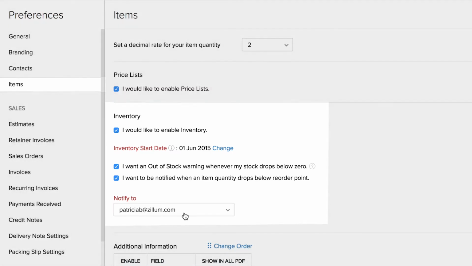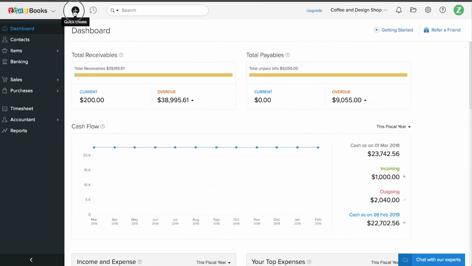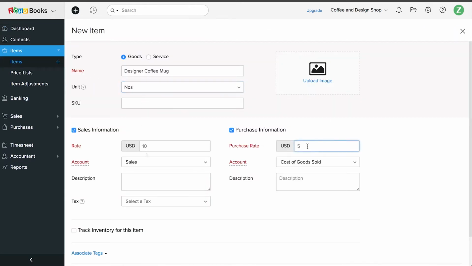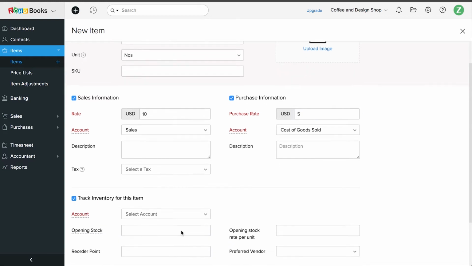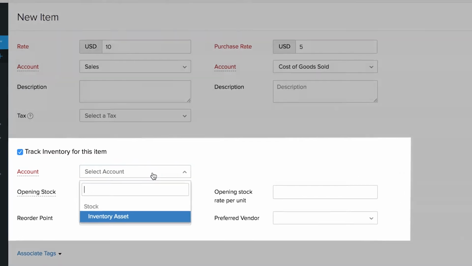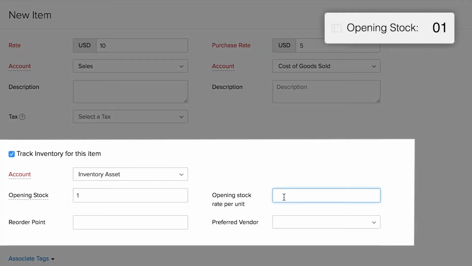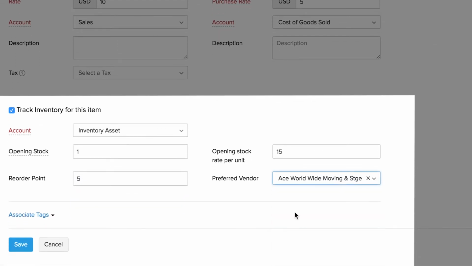Now, let's create an item. Here, check this box to track inventory for this particular product. If you have an existing stock of this product at the time of recording this item, add them here and choose the opening stock rate here. Specify the reorder point here, and you can also choose the preferred vendor. So, when Zoho Books reminds you to reorder it, it will also highlight the preferred vendor name as you have specified here.